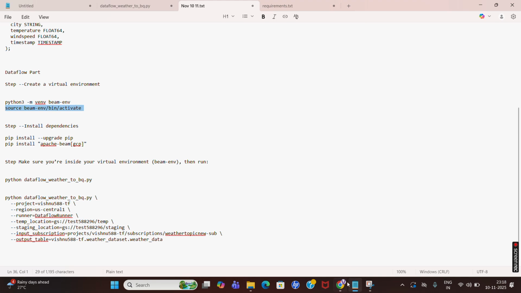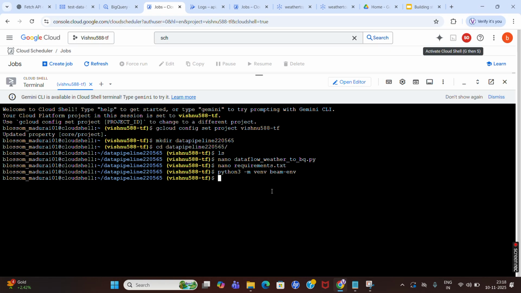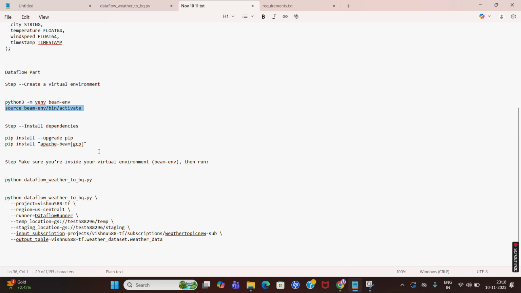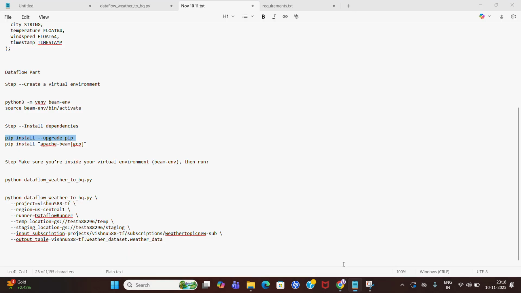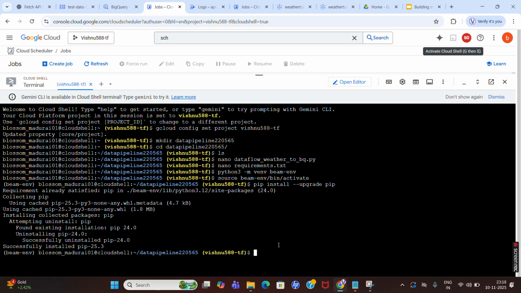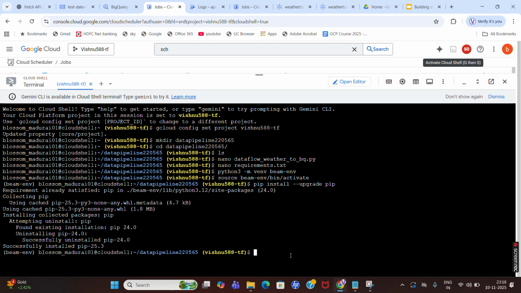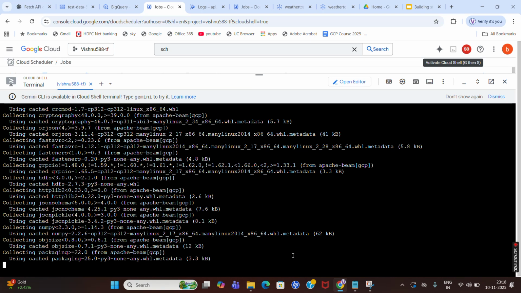We are going to enter the beam environment first now. Okay, now you can see the beam environment. Now we are in. Okay, sounds good. Then we are going to install these dependencies first. Then next step we need to install these Apache Beam dependencies because we are using Dataflow. So we are using Dataflow, Apache Beam, like GCP. So we are installing these dependencies first.